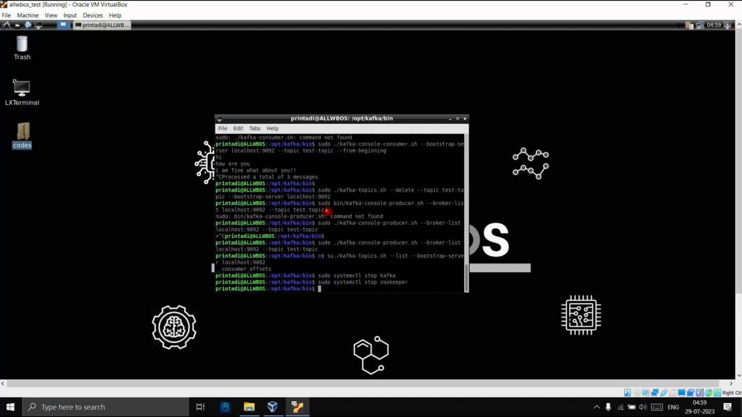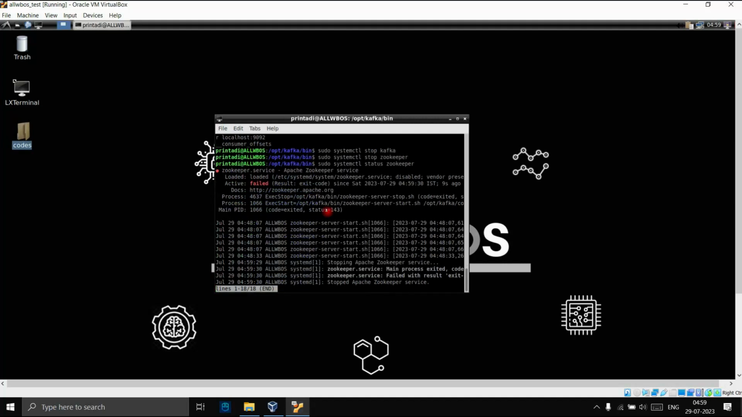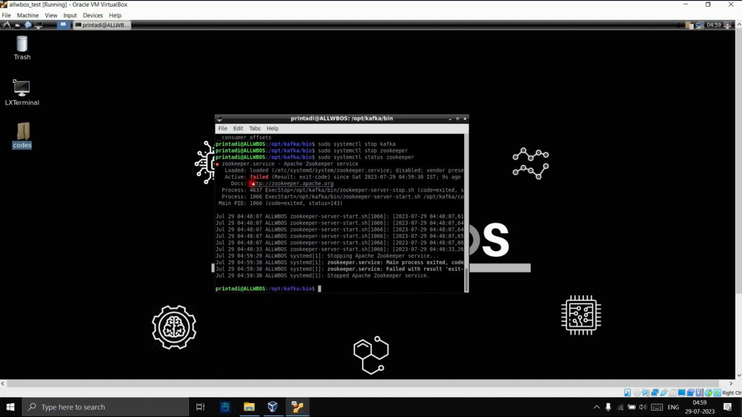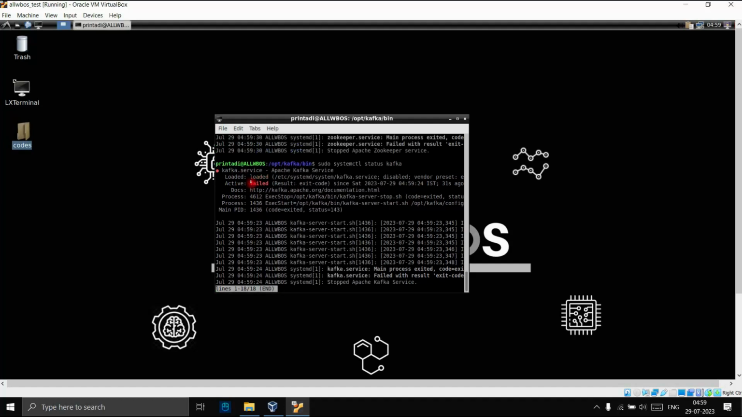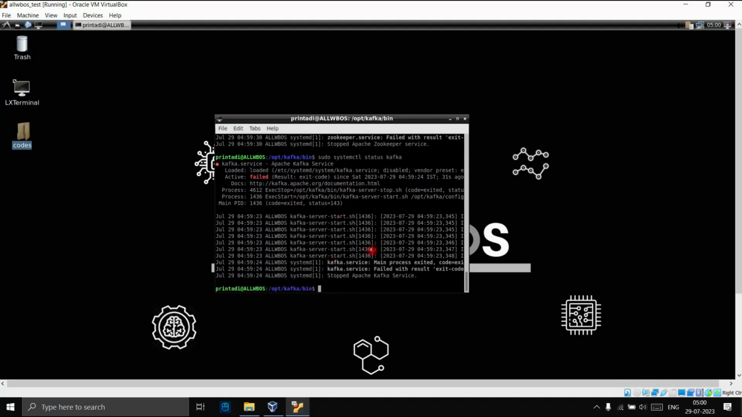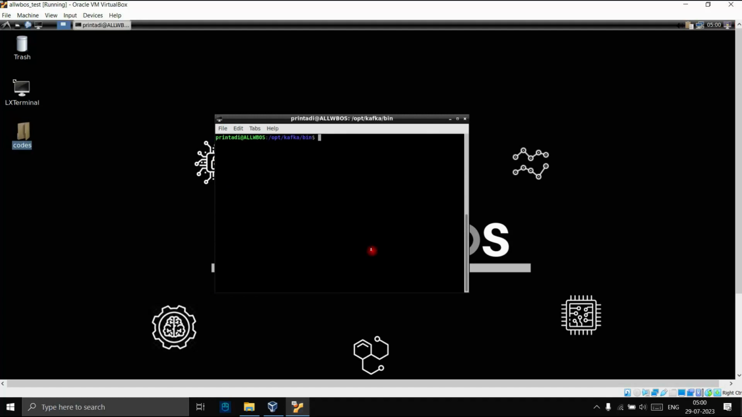Okay, so this is how we have stopped. Let's just check the status again, whether it's stopped or not. Status. So as you can see, it's saying failed. That means the server is not responding. The server is currently closed. And status of Kafka: as you can see, the same thing here also, it's not active. Okay, let's just type the clear command and go to our home directory.